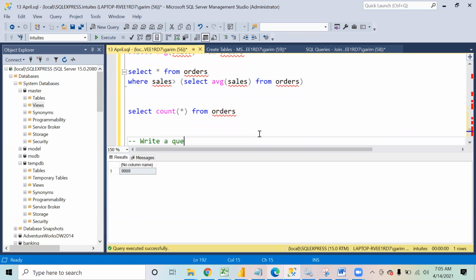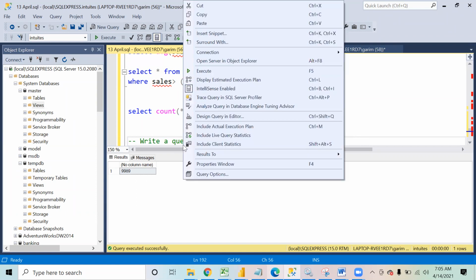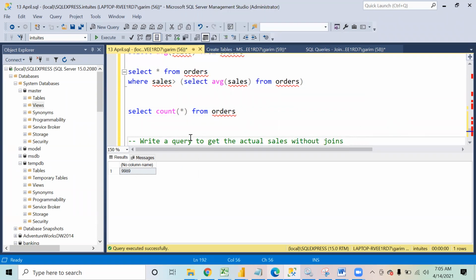Write a query to get the actual sales. Remember, this is something that we did yesterday. We had written a query to get the actual sales, without joins now. So you have to write a query to get the actual sales, that is total sales minus the sales that were returned. That will give me the actual sale. Can you now write a query? You don't have to use a join.